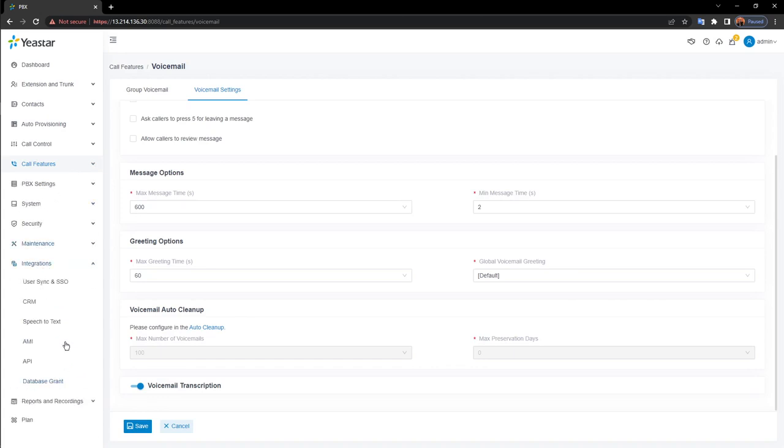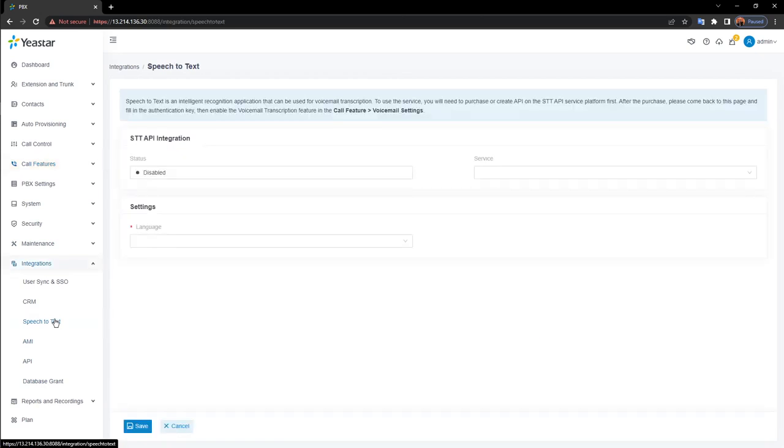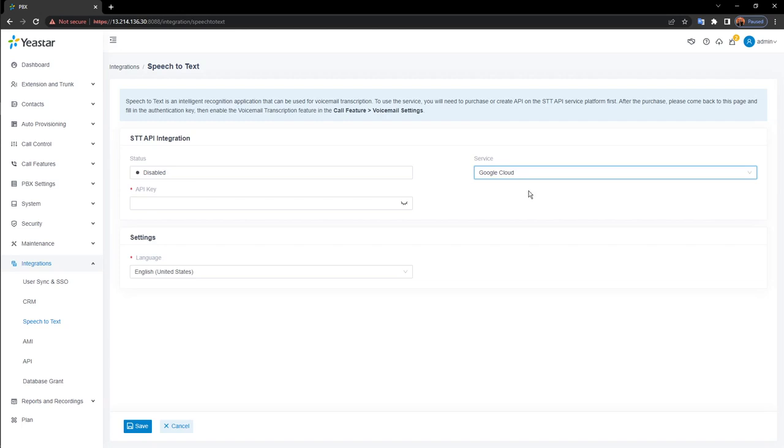And next step, you're supposed to go check on integrations. Here you can see we got speech-to-text, STT service. This is what we need. So right over here, we're going to choose Google Cloud, and we need to figure out the integration with the Google Cloud. So if you need this solution to work, technically, this is API integration.